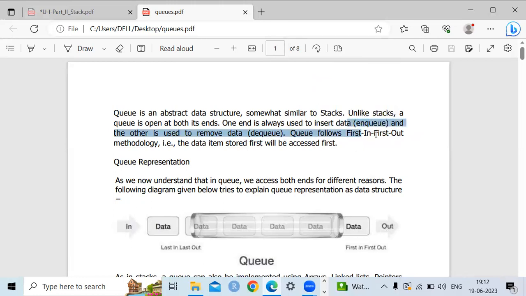Queue always follows the first in first out method. So what does first in first out mean? Whatever element we have inserted first in the queue will be removed first. For example, if the queue has 10 elements, the first element you have inserted will be removed first. So this is the concept of queue.